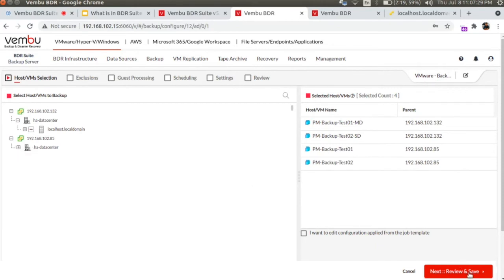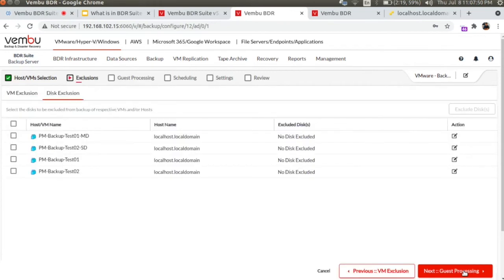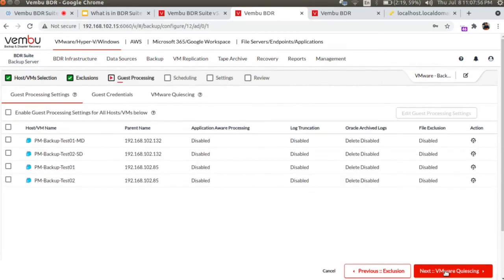Then click on next. It will directly take you to the review page. It loads all the configuration from the template. However, if you want to edit this configuration, here we have an option. Just click on this checkbox and you can edit this configuration. It's like a normal backup configuration without using a template, but it preloads all the data from the template. You can choose the VM exclusion, disk exclusion, and you have to specify the guest processing.